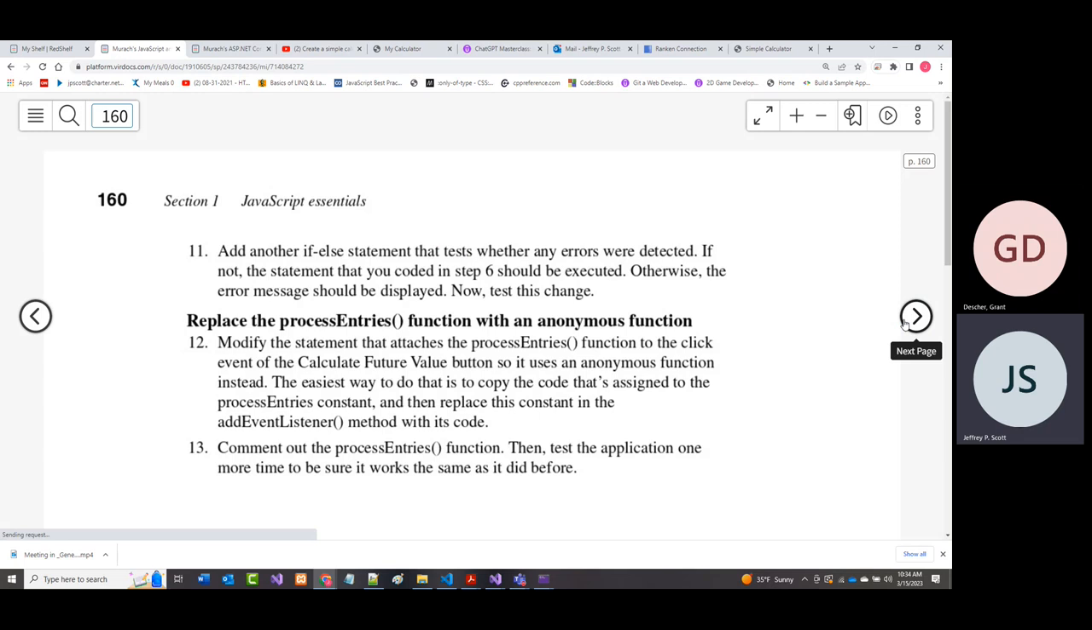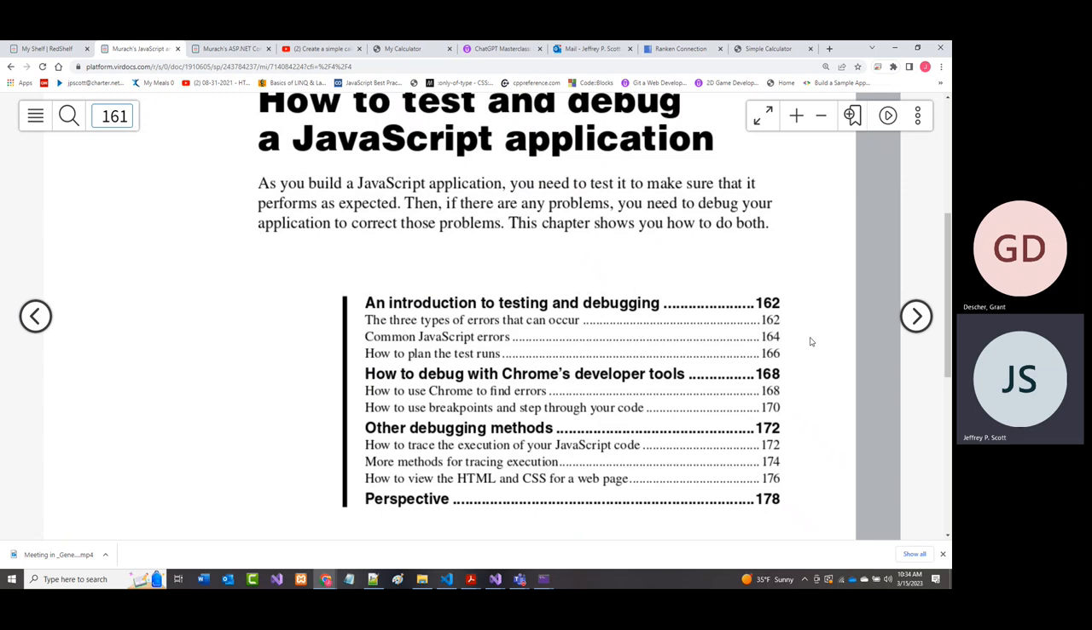All right, so I'm going to jump into chapter 5 now. How to test and debug a program. What you should notice is it is about 15 pages long. So we should be able to finish it hopefully by 11 o'clock. We will talk about the differences between testing and debugging. We'll talk about the types of errors that can occur in a program, some of the common errors, and how to debug using Chrome's developer tools, which is what I've already been showing you. I've started to. And there are other debug methods that we'll talk about as well.